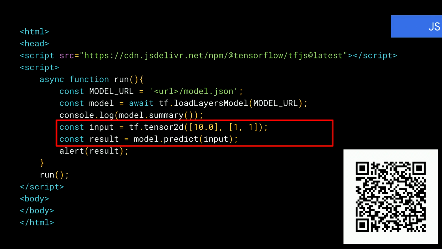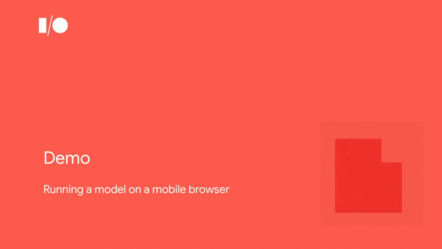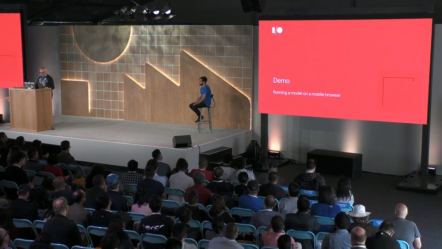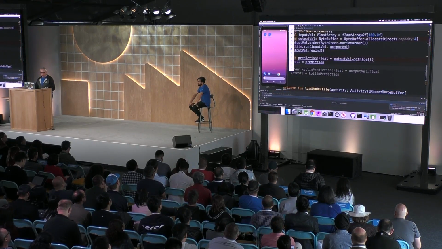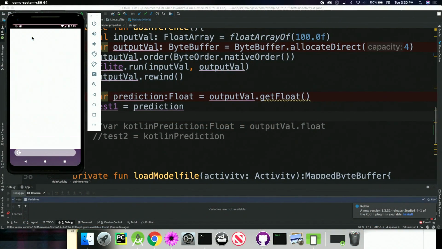So once I've done that and I have my input, now if I want to run inference using the model, all I have to do is say model.predict with the input, and it'll give me back my results. In this case, I was alerting the results, but in my demo, I'm actually going to write it. So if we can switch back to the demo box. Okay, and I have that super simple web page hosted on the web, and I've put that model in there, and it's going to run.